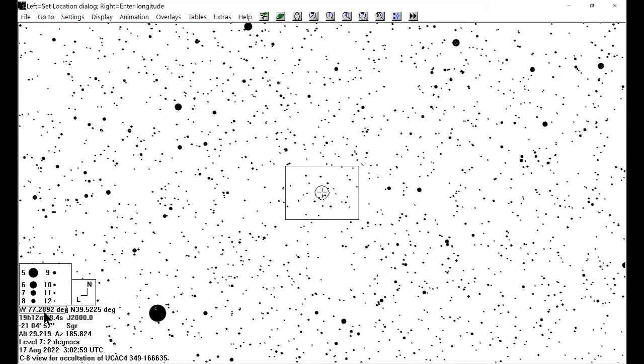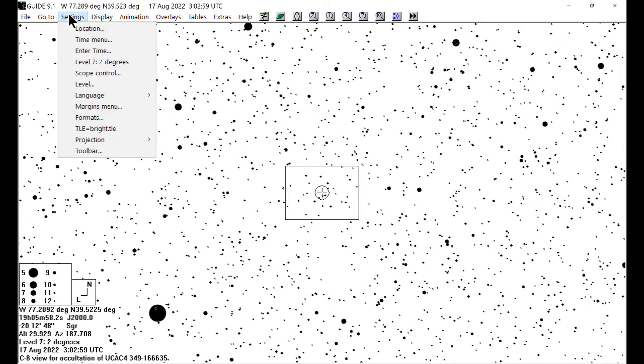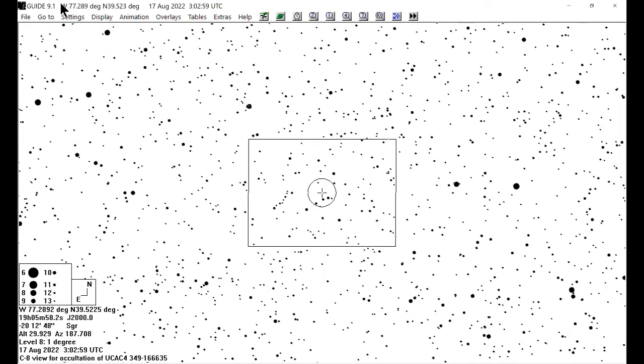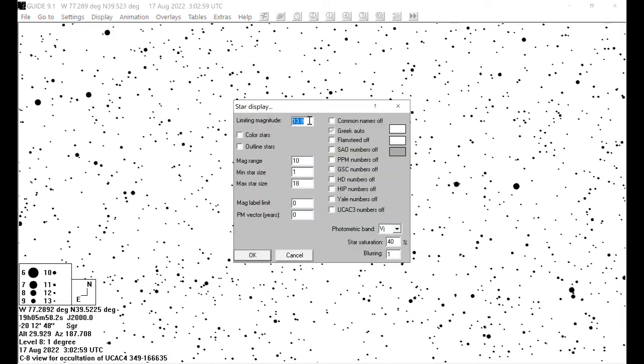And then, do we want to go to the next level? We're at level 7. Do we want to go to level 8? Yes. So that is down here. That's just how detailed you go. So we go to level 8. And under star display, it says 13.9. I think we want to go a little fainter than that. Yes, make it 14.5.